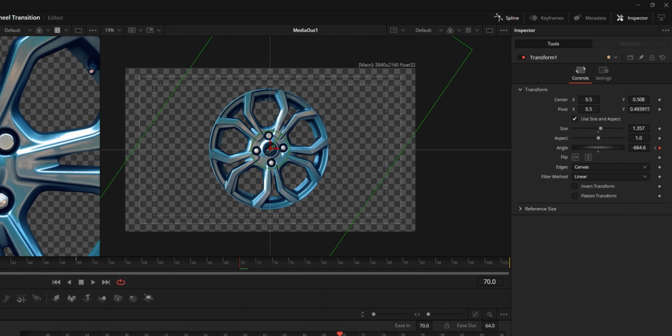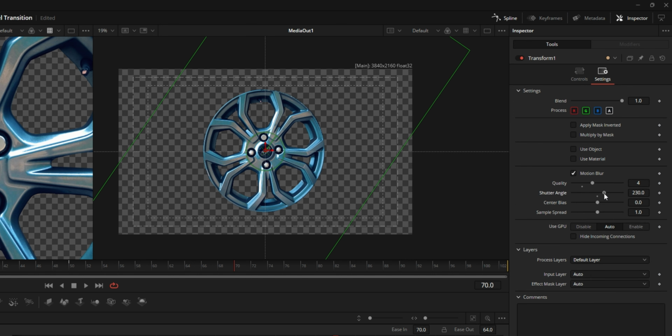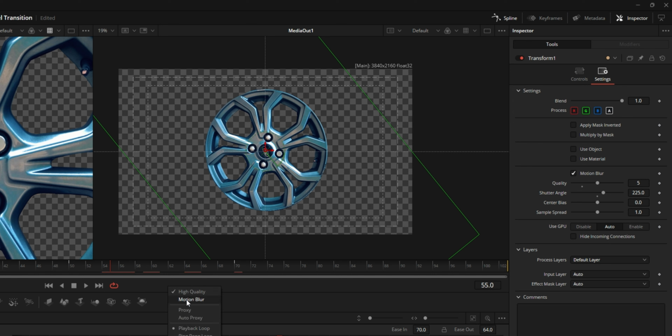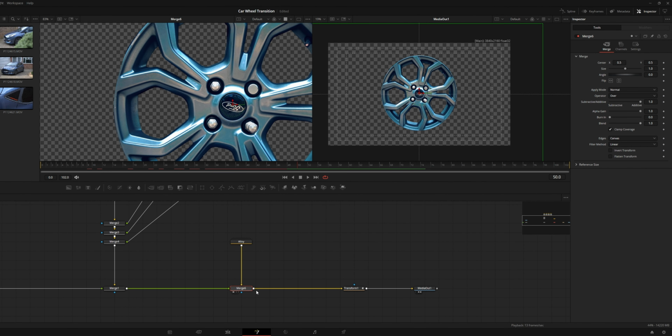Lovely. And for an added touch, what you can do is go into your settings and click motion blur, and just increase the quality and the shutter angle if you want, just to make it a bit more dramatic. That way it looks a bit more real when it spins. So if you just make sure you've got your motion blur on, it should look a little bit something like this.